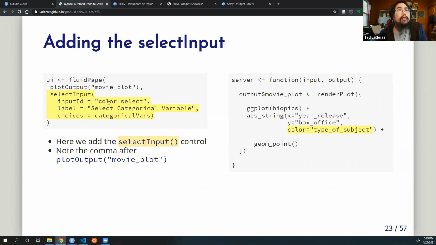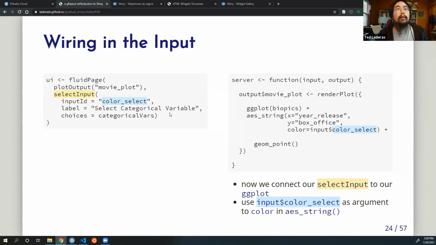So we are going to wire this into our color aesthetic over here. Right now it's just static. It's just colored by type of subject, but now we can make that dynamic. This comes from the input object. Our input ID is color_select, so we can get that information out of the input object with input$color_select. Essentially we have wired this control, the select input box, into our plot. And so now we can change the variable we color by dynamically.